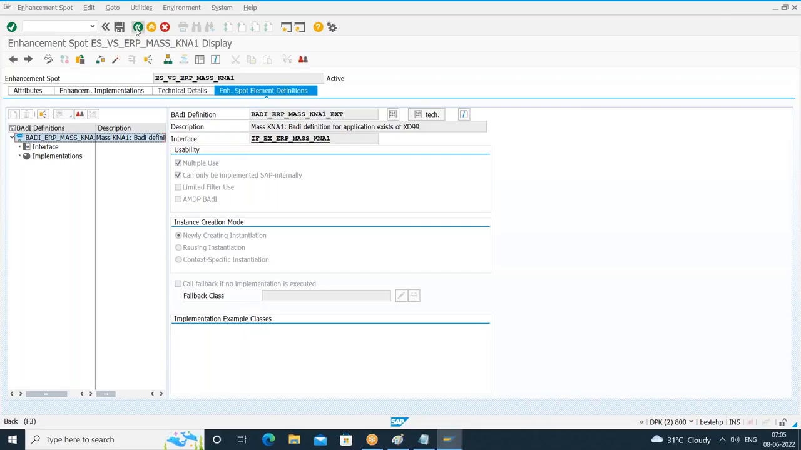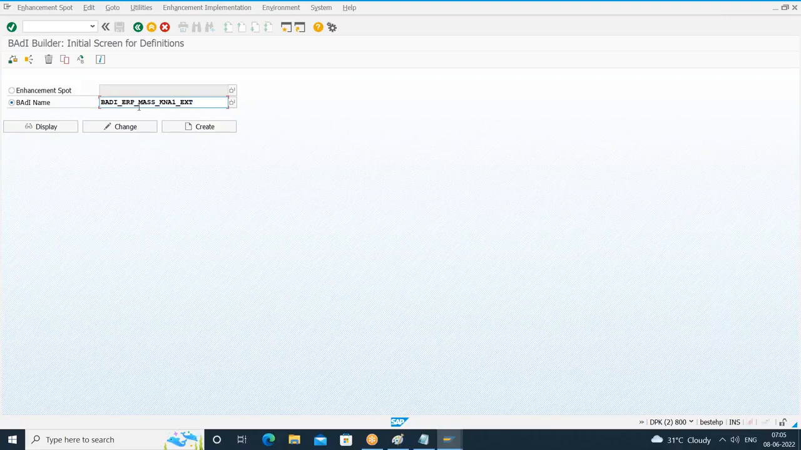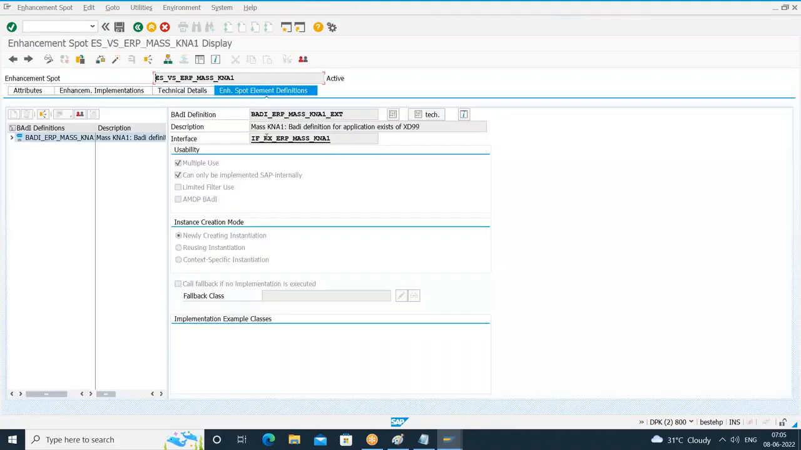Right, so what we understood is this particular BADI definition is embedded inside what? Enhancement spot. This is the enhancement spot which contains this BADI definition. This is the interface, and this interface has got many methods. What is our requirement? If the customer is an Indian customer and the industry key is not captured, I should not allow saving the customer. By looking at this description, I didn't understand the meaning: BADI definition for application exists. So I'm not clear whether this is a suitable BADI or not.